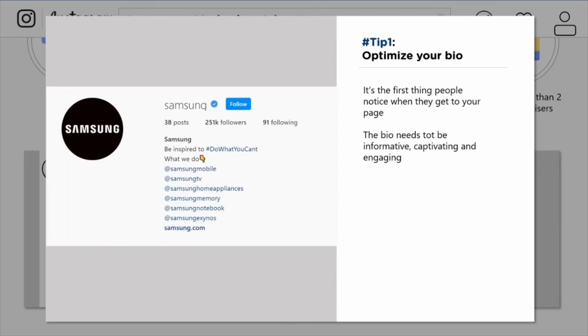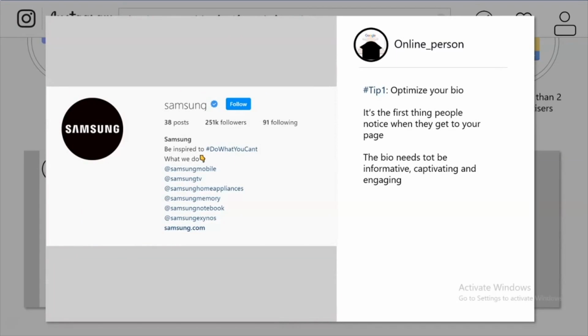Here's an example of how Samsung uses its bio effectively. You can see it's very straightforward. It's got a branded hashtag. It talks about all the services Samsung offers. There are links to other pages and a link to the website as well. It's to the point and covers everything you need to know about it.